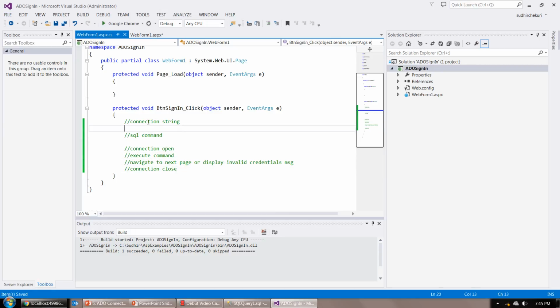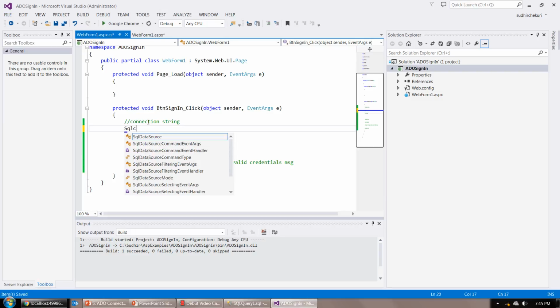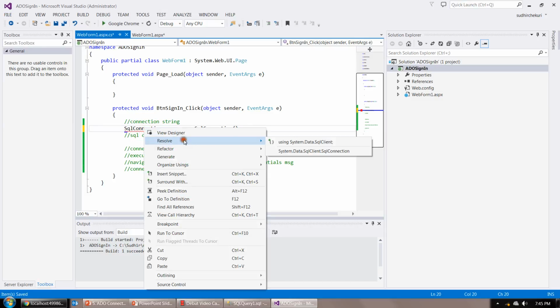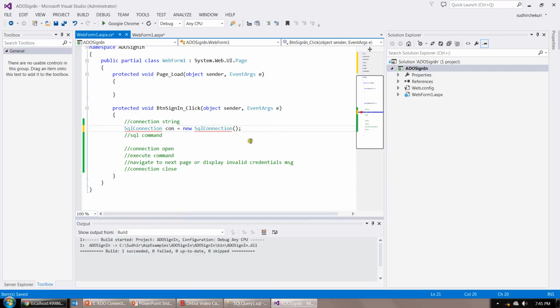These are the steps we have to follow to write an ADO.NET code. The first step is you have to write a connection string. SQL connection is the class for which we have to create an object to write a connection string. This SQL connection is present in the System.Data.SqlClient namespace. You have to resolve that, and in the double quotes we have to write a connection string.